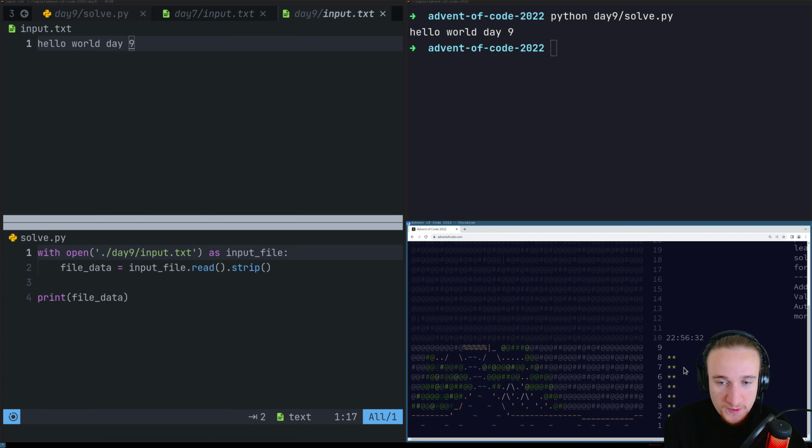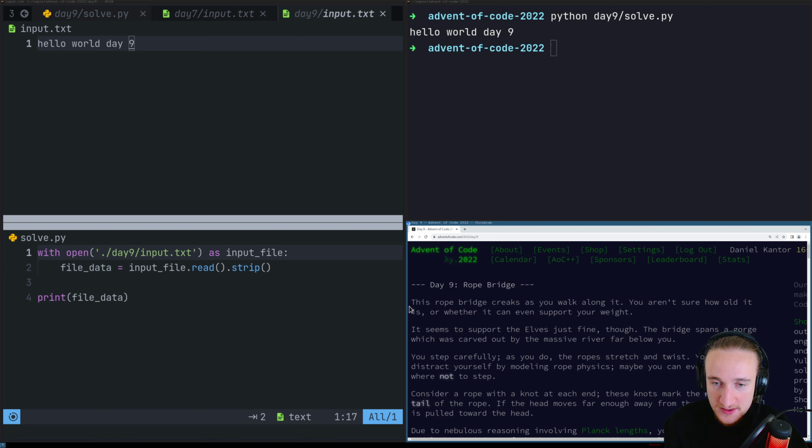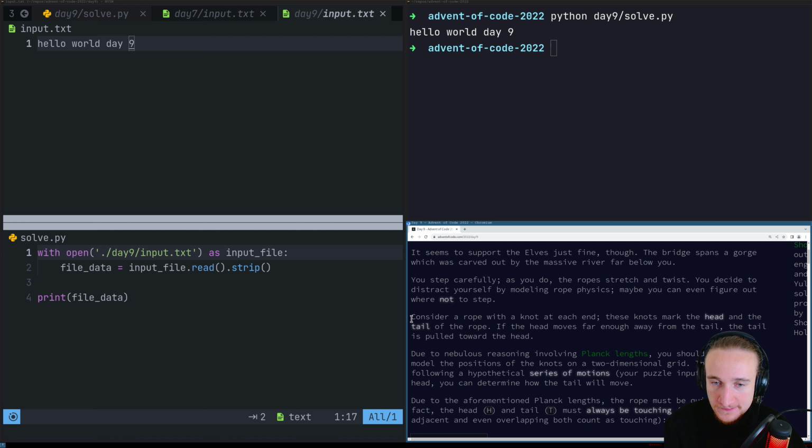Advent of Code 2022, Day 9. This rope bridge creaks as you walk along it. You aren't sure how old it is, or whether it can even support your weight. You step carefully as you do. You decide to distract yourself by modeling rope physics. Maybe you can even figure out where not to step.